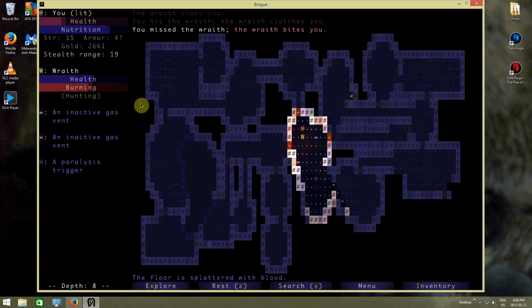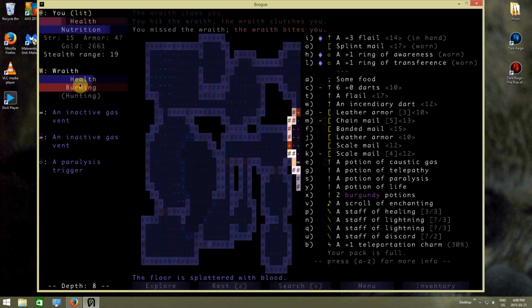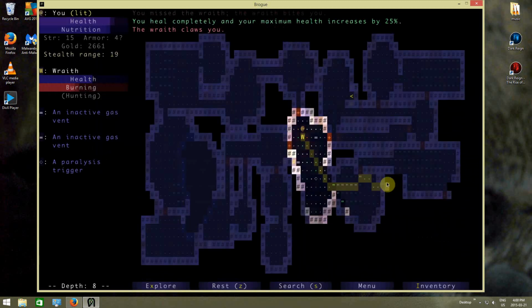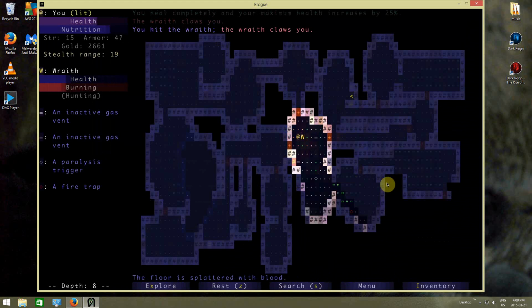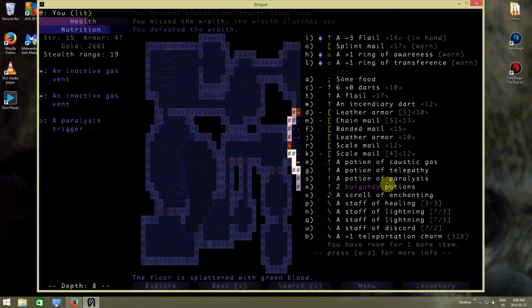And the thing about the Wraith is that he can really hurt me. High chance of hitting me, and he can do a lot of damage if he hits me too. Well, that'll help a little bit. Okay, we defeated the Wraith, but he took out pretty much over 150% of my health. That one guy.